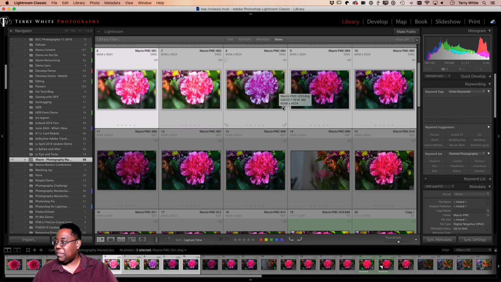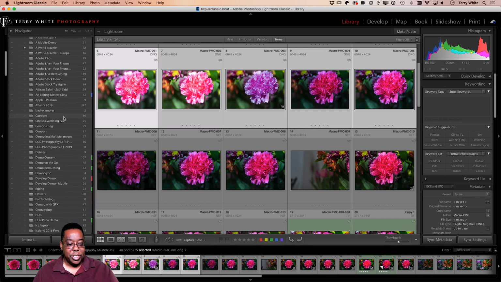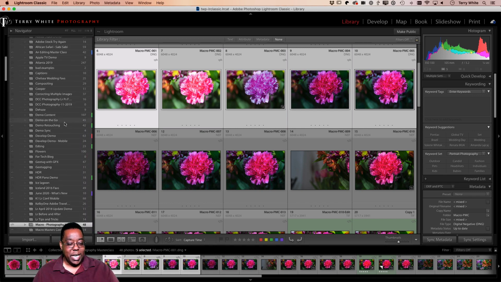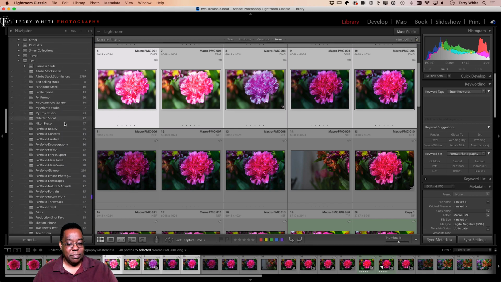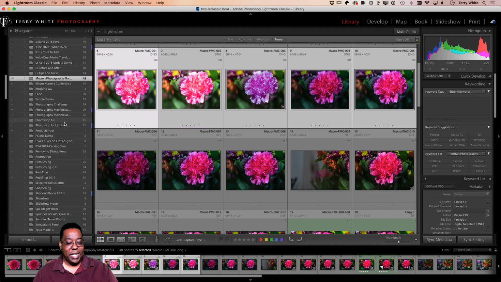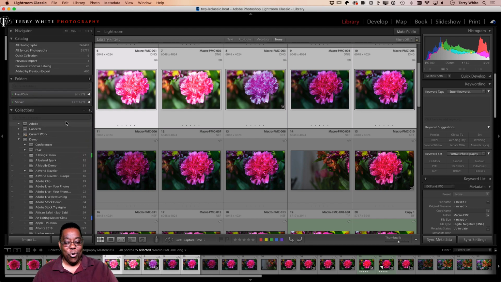All right, next up, let's go talk about searching, and searching, and searching. As you can see, I've got probably over 100 collections. I love collections. I organize that way so I can find things. Part of the problem with finding things is that it's not so much that I don't know what it's called. It's just scrolling, trying to find my Iceland collection, or my Paris collection, or a family member's name collection.